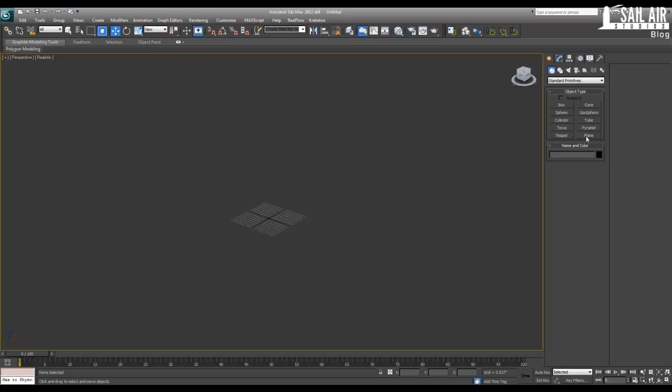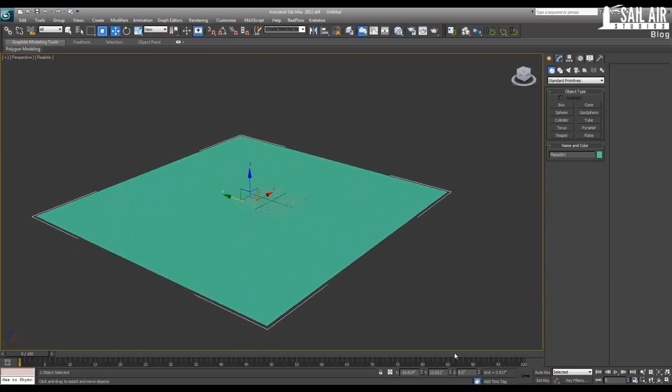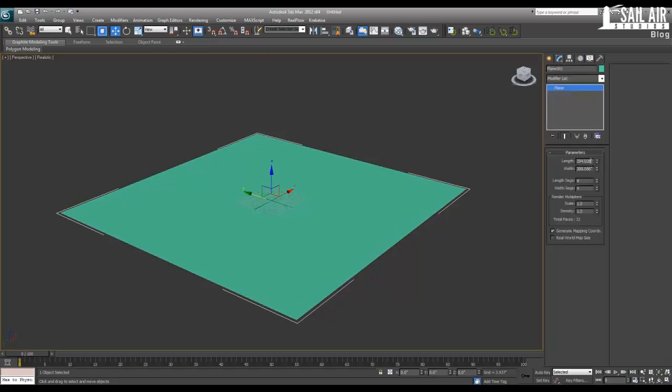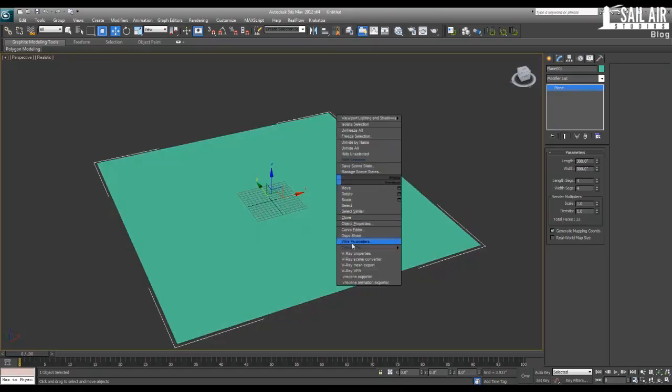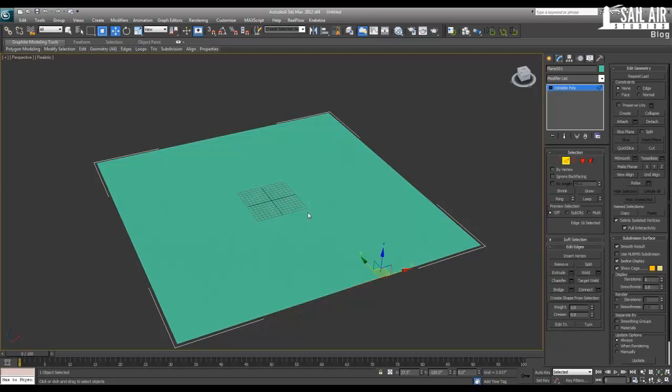So what we'll do is add a plane, and we'll just move it right there. And okay, 300 by 300. Again, not really worrying about my length and my width. Sometimes it's necessary to worry about it, right now it's not. So convert the plane to an editable poly by right-clicking it and bringing up the menu. Convert to editable poly. And I was dumb, so I'll just undo that for a bit.